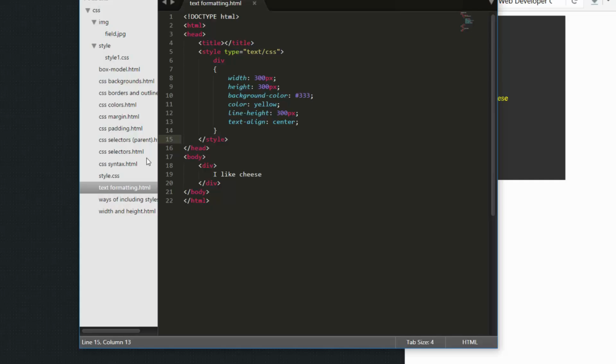Hello friends, in this lecture we will take a look at text formatting. So how you can format your text using CSS. So here in this lecture we will take a look at some text formatting properties of CSS.